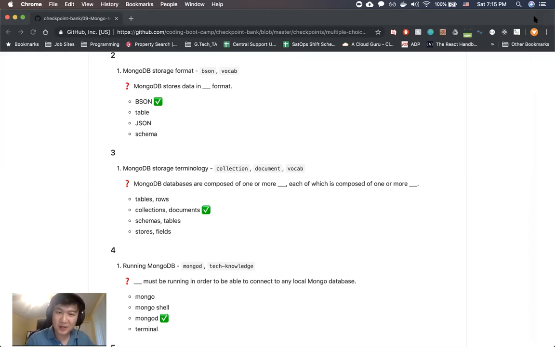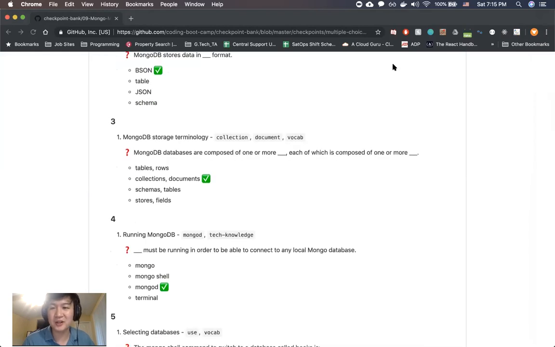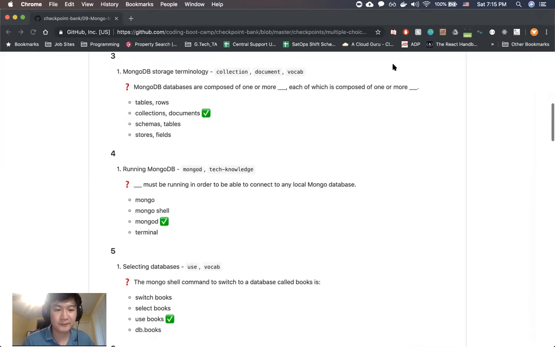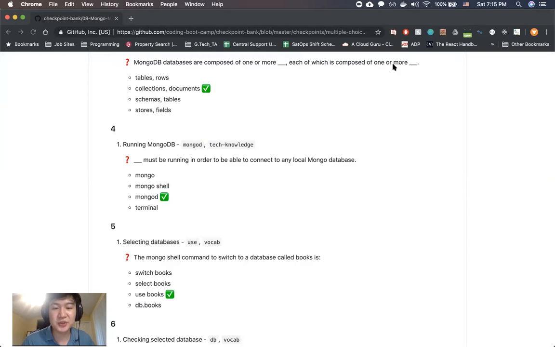It does take up quite a bit of your memory, and it'll heat up your computer like nobody's business. Number 5, the Mongo shell command to switch to a database called books is use books, right? Nothing new so far. So basically, we want to go into a database, we would do use and then the name of the database. If you want to check your collections or your database or whatever, you would do show db semicolon.